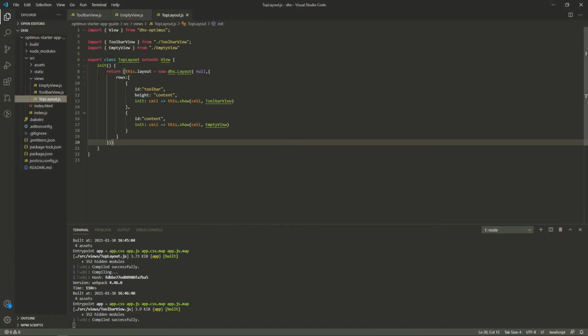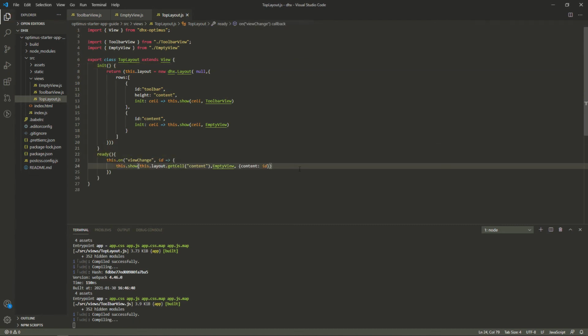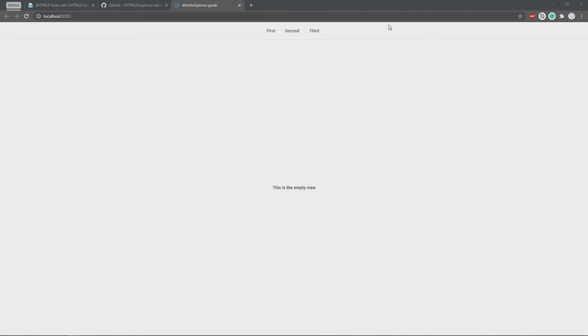Now we need to update the top layout view where we'll listen to the view change event. We initialize the global view change event handler. Let's follow the changes in the global event bus. Each time a user clicks the button in the toolbar, the show method will re-render the empty view view and pass the ID of the selected button to it. Let's take a look at the result.